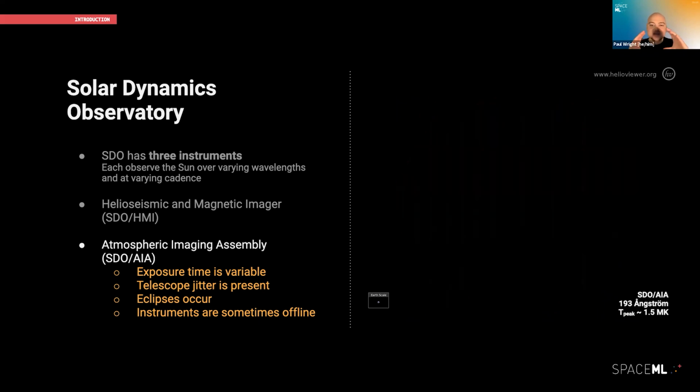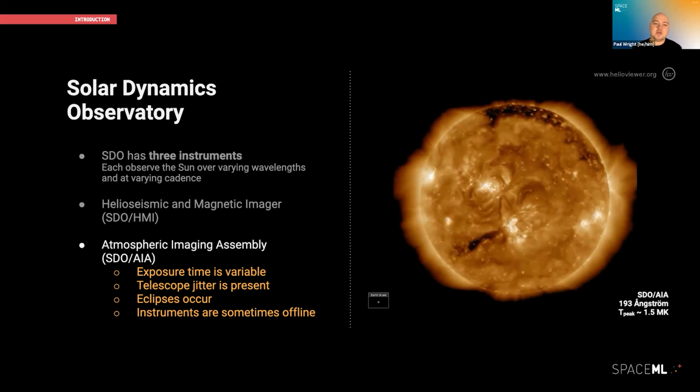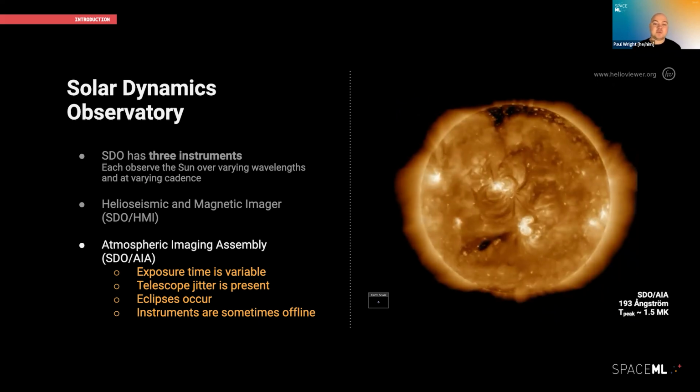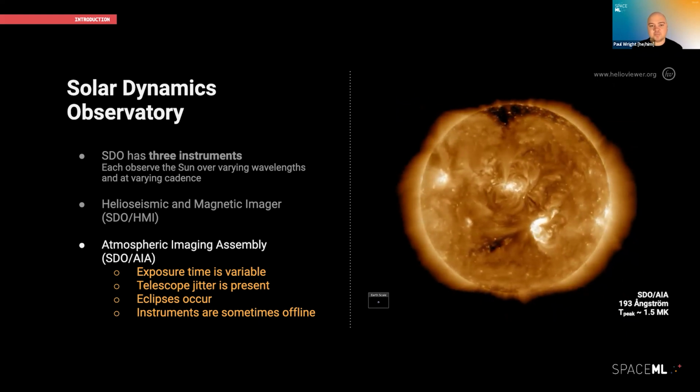The full sun occasionally dims in these images, and this is due to the exposure time being a variable. The image jitters around slightly due to the telescope correcting in space. Eclipses of planetary bodies occur, as you see in this video, and instruments are sometimes offline.